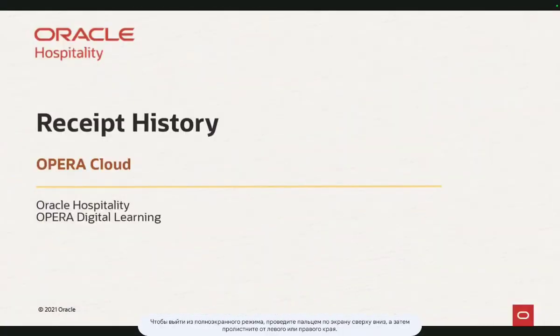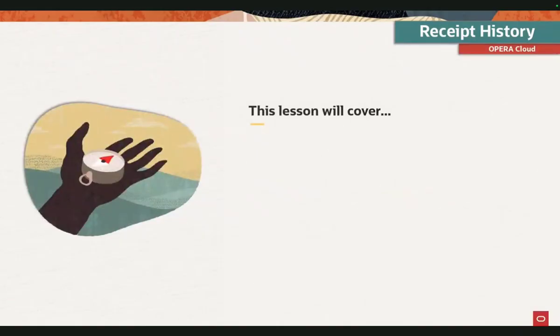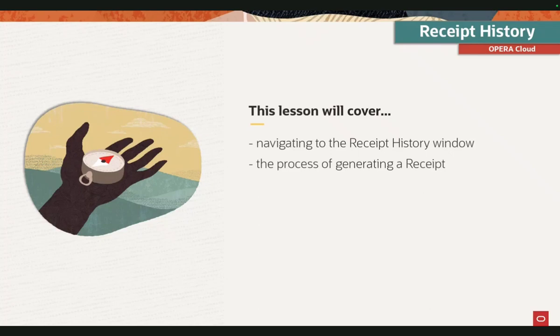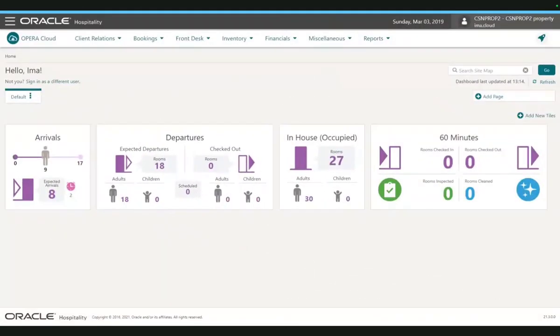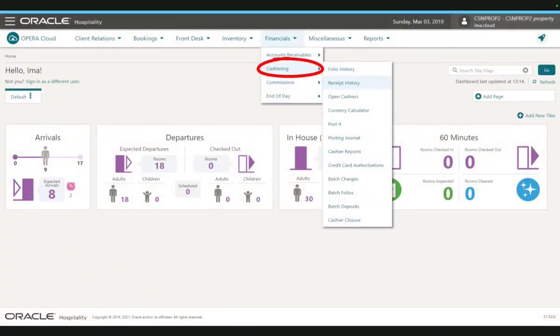Receipt History. This lesson will cover navigating to the Receipt History window and the process of generating a receipt. You can navigate to the Receipt History window by clicking the Cashiering menu and then clicking Receipt History.